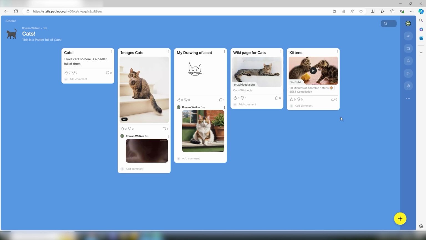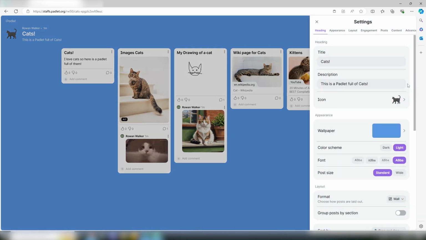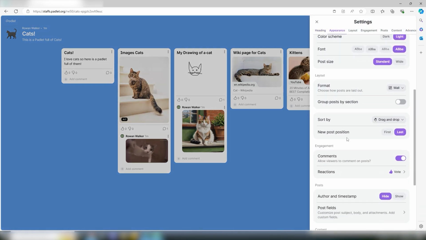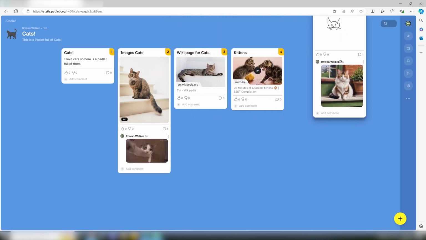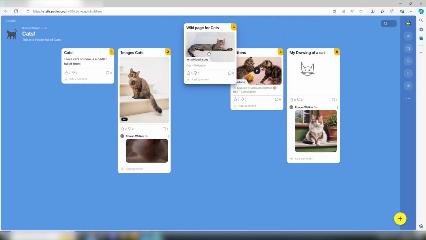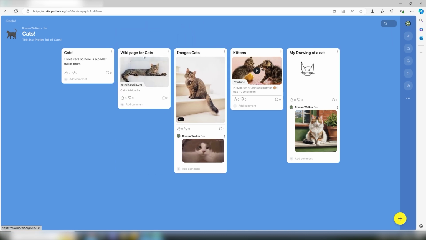Let's say I wanted to move some of these around, so I actually want my drawing of a cat to be moved way to the far right. Depending on the options we've selected in the settings and selected the sort by, we have drag and drop on, so it's just a case of selecting the post and then left clicking and moving that. And we can move these posts and reorder them to our heart's content from here.